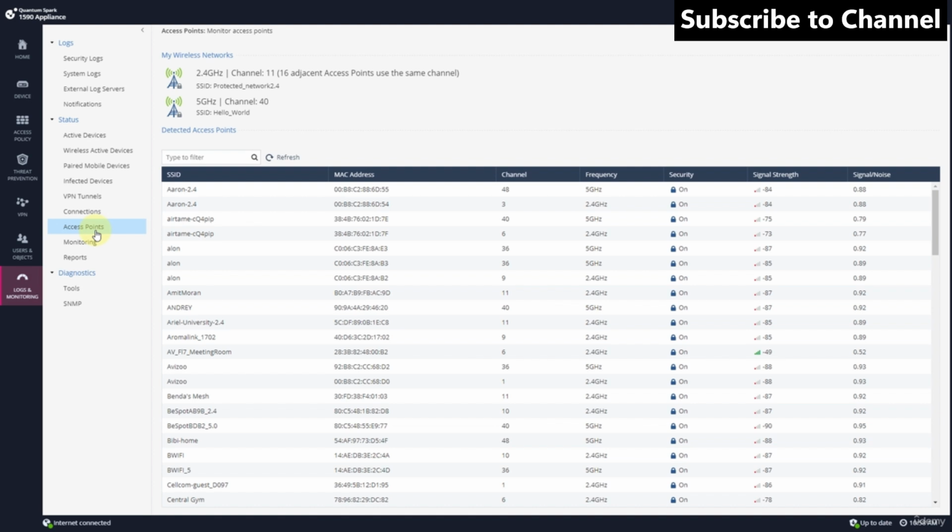This is good if you want to see, for example, if there's any noise. Maybe there's another network close to you, and maybe they're using the same channel. Usually the channel selection is automatic, but still, this is great data. And if you're familiar with wireless networks, this is a page you want to see just to better understand the wireless networks surrounding you. So this is a great page.